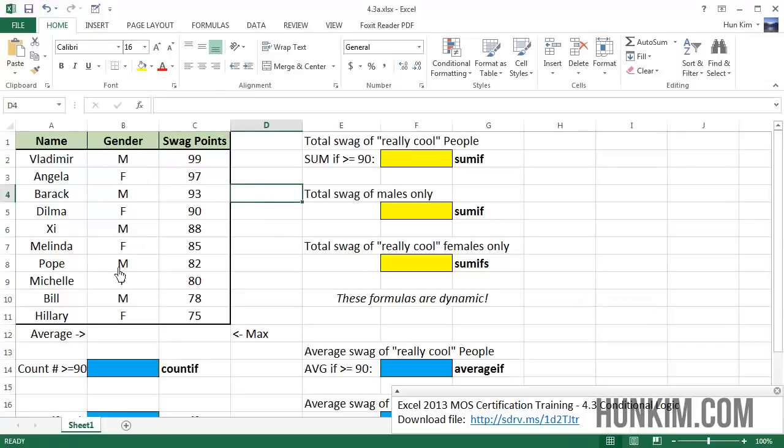So we see these very powerful people here, each with varying swag points and of differing gender. And our challenge is to fill in some of these blanks here. Let's begin by finding the maximum swag points.